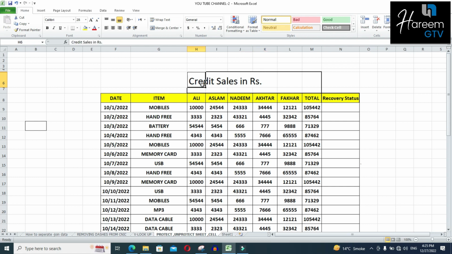This is written "Credit Sales in Rupees". This has been stretched up to 4 cells and each cell is a separate cell. You can see the name of the cell here, H6, and the second cell is I6, third one is J6 and fourth one is K6. We will merge these cells and make it only a single cell.